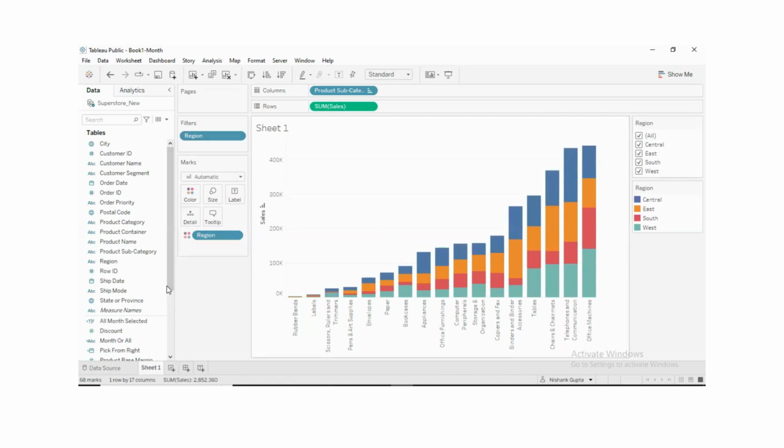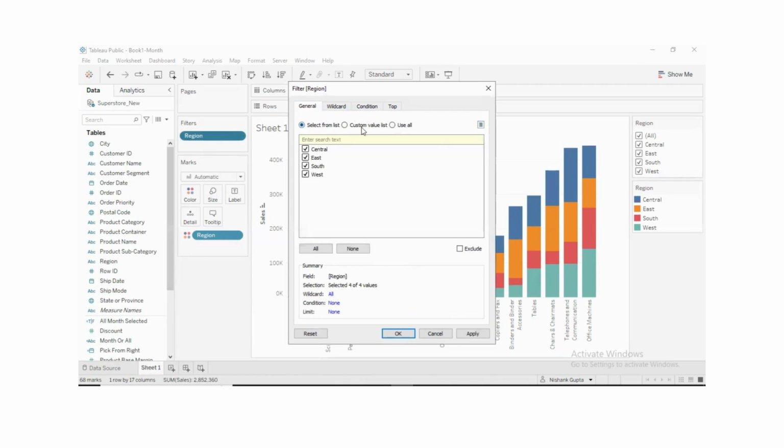So this is your first condition regarding your general filter. I'll click on edit filter here. So this is your first one, and let's say if I don't want to select any of these, I can directly click None. If I want to exclude any one of these from the start, I'll click on exclude and select the value from here. So now I will not be able to see the central sales here. Only east, south, west. Have a look.